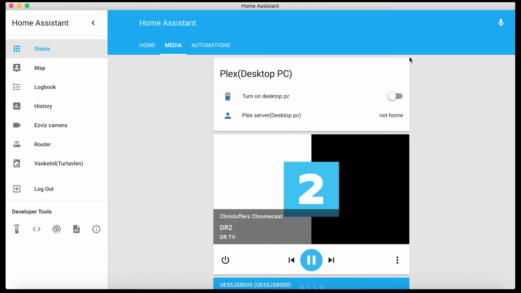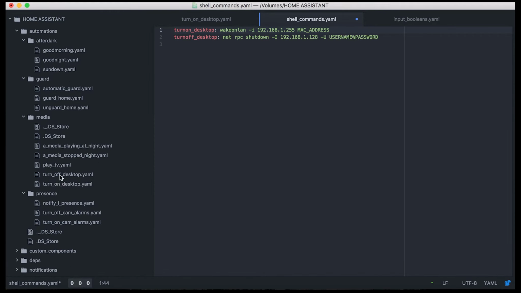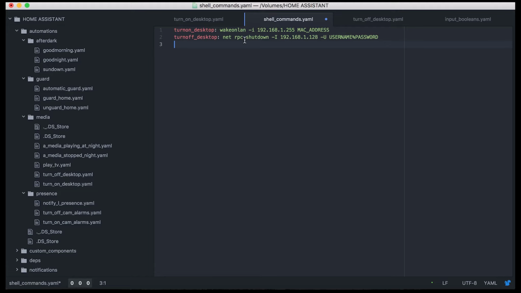Here we also have, you can press it back to the left position again, to the off position. And what that does is call another automation. Let me just see, automation media, turn off desktop. And it looks for state also, to check if it goes from on to off, and if it does, call a new shell command. And that shell command is this one below here, and that's using something I looked up online.